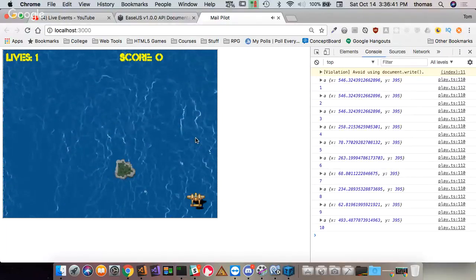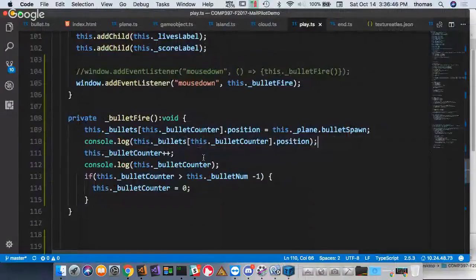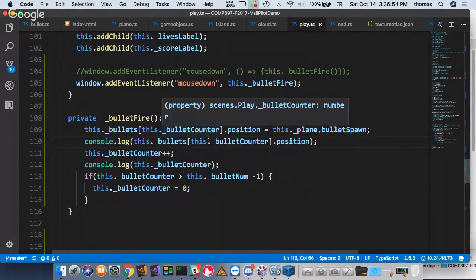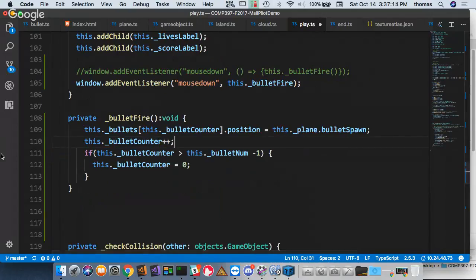That's good. How come it's not moving? So the bullet counter, the bullet gets into play. Let's go back to the bullet stuff. So this works. The position of the bullet itself is being recorded, right? So I know that for sure. I know my bullet counter is working. That's okay. So these two things are working, but the problem is that my bullet's not going anywhere.